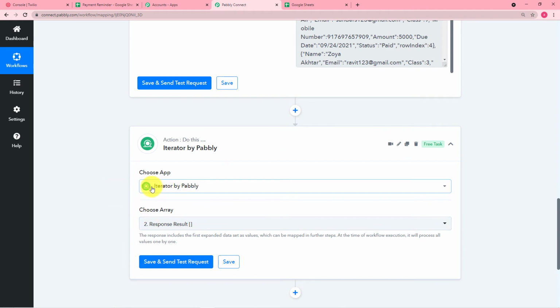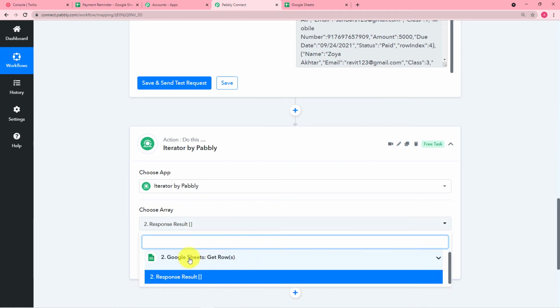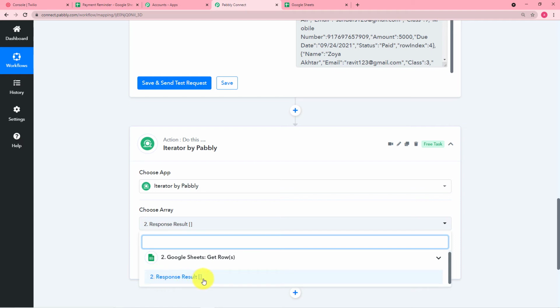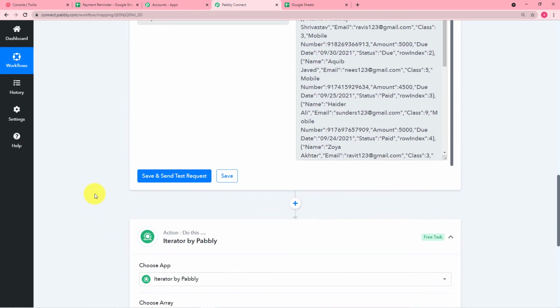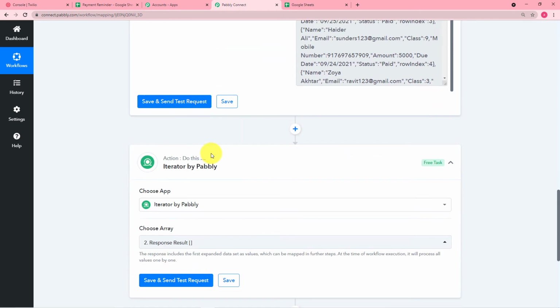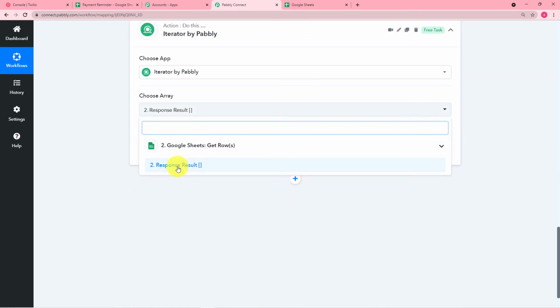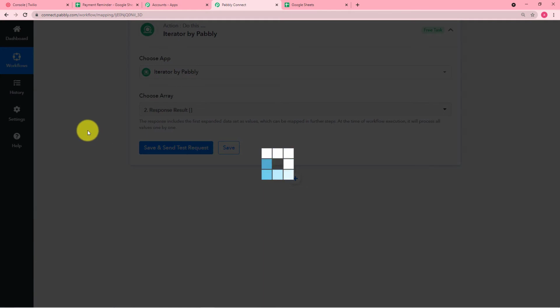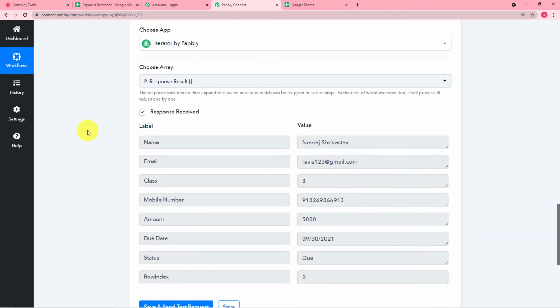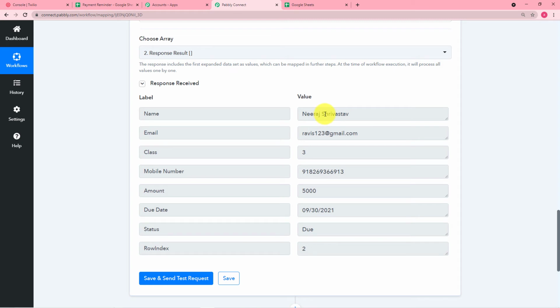So I have selected the iterator. Now it is asking to choose the array. So when you click here, you will find the option of Google Sheet get rows, and this is the array that we want to select here. So this is the same response result array, right? So select this array from here only. And when you click on save and send test request, you will see that iterator segregated this data and it is showing the data of the first row only, right? Like this. So what iterator will do, it will make this workflow run one by one, row by row, right?